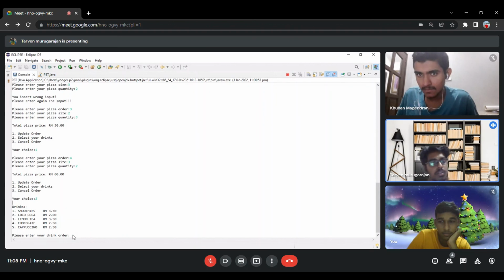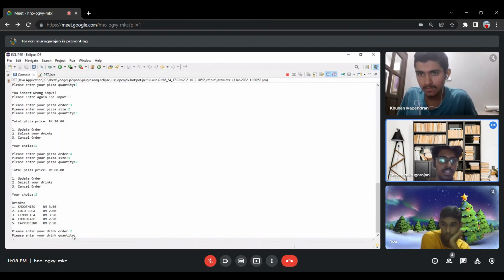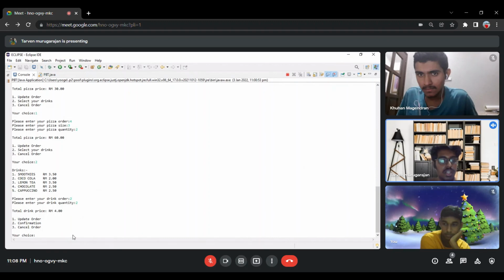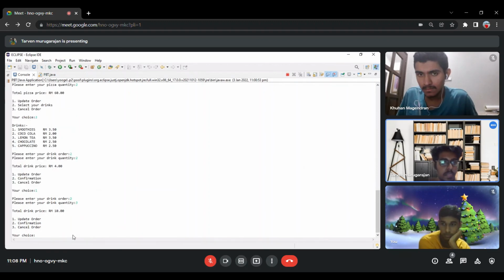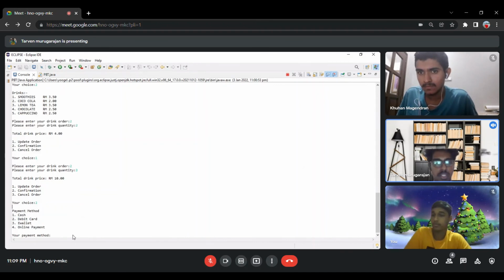The drink menu is also the same as the pizza menu. They also have to select a drink order and the quantity. For drinks we don't have the size. Here also we can update our order. Option 2 is confirmation. Confirmation is to display the user bill. If they cancel here also, it will loop again to the login method. So I confirm the bill.